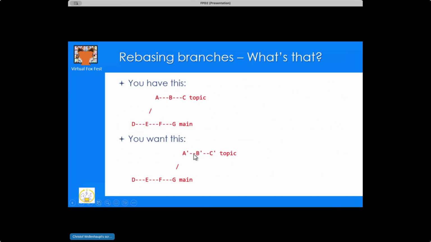Even if the changes are the same in every commit, it doesn't have the same parent, so it's not the same commit, so the hash value changes. That's why in standards, you often find it written as A prime. It's another commit. It's not the same commit, but it has the same content from a developer's perspective.